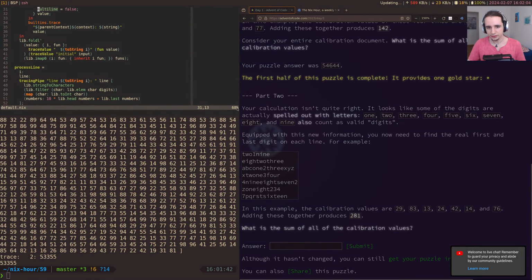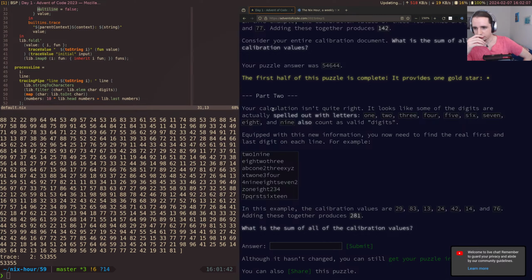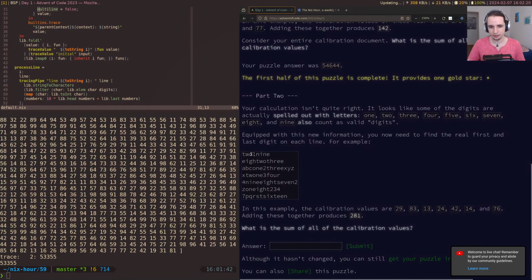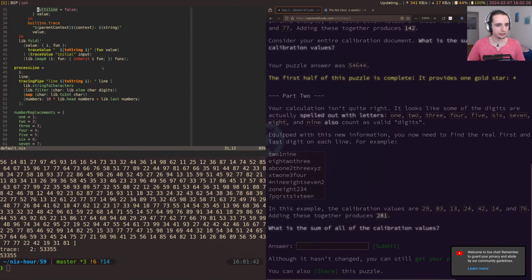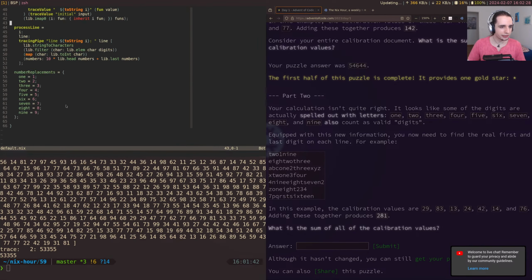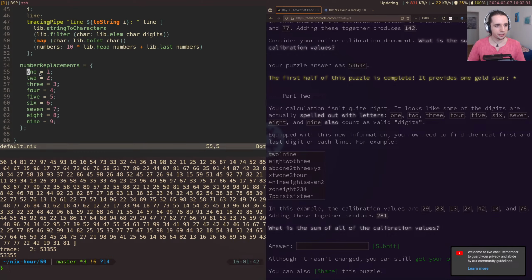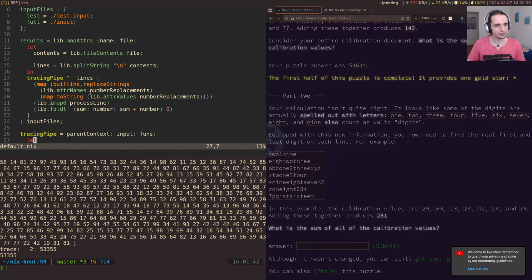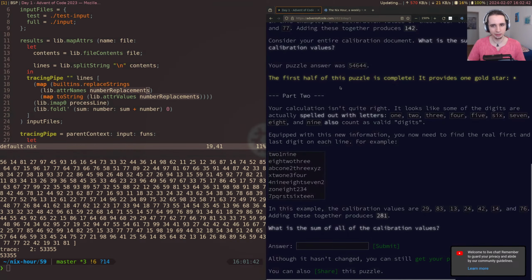Let me just read this again. So your calculation isn't quite right. It looks like some of the digits are actually spelled out with letters. Oh, right. So initially we only did the thing with arbitrary alphabet characters in here, but now we actually need to deal with these, 2, 9, as well. We tried a replacement. So we declared this and said that whenever you see one as a string, replace it with 1. It's a bit hacky, but I thought that would work, so we did that with replaceStrings.